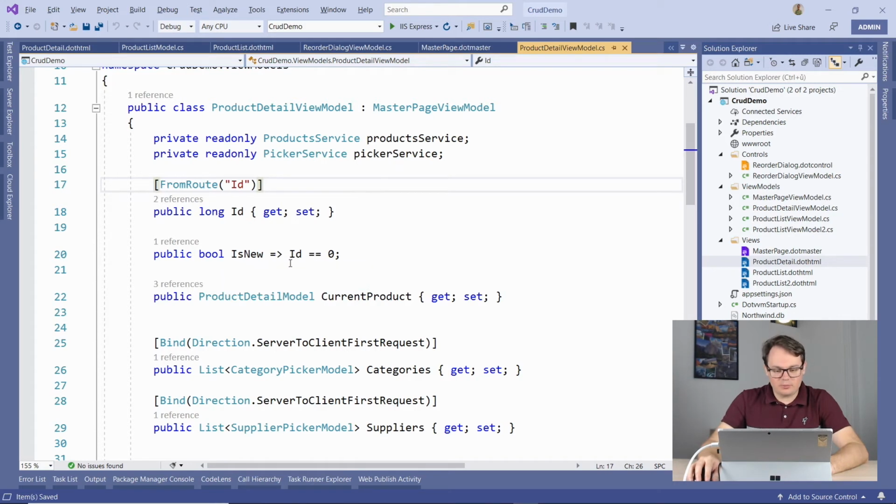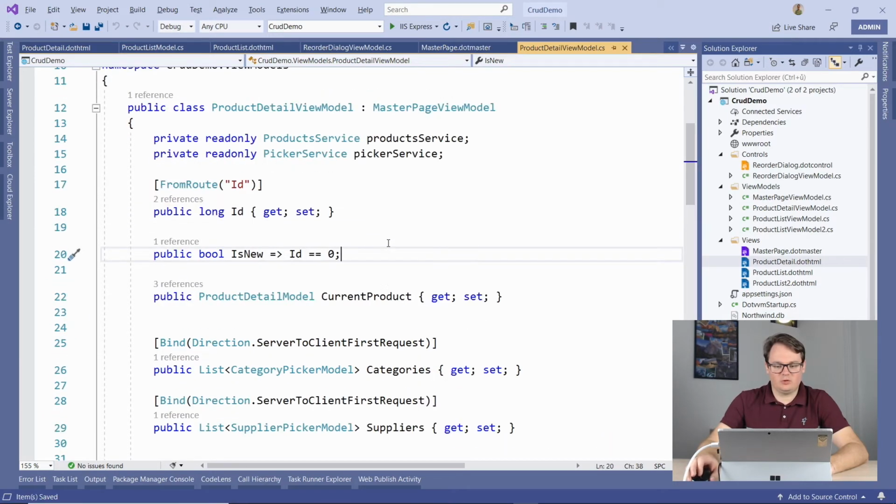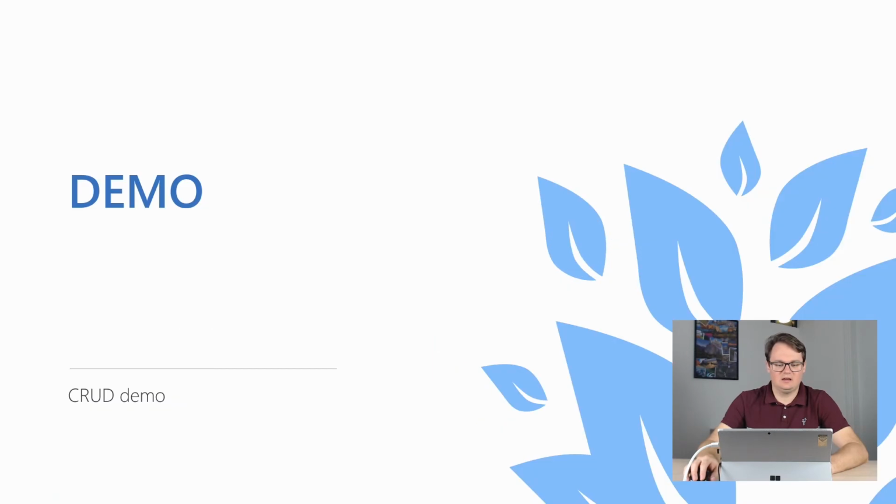And this IsNew property is just a read-only one, so you can see this expression body syntax here. And basically, if ID is 0, which means that there was nothing in the route, then it's a new record. If it's non-zero, it means that it's not a new record. It means that I'm editing one of the records. Okay, so this is how it works, and that's how I can create a detail page in DotVVM.